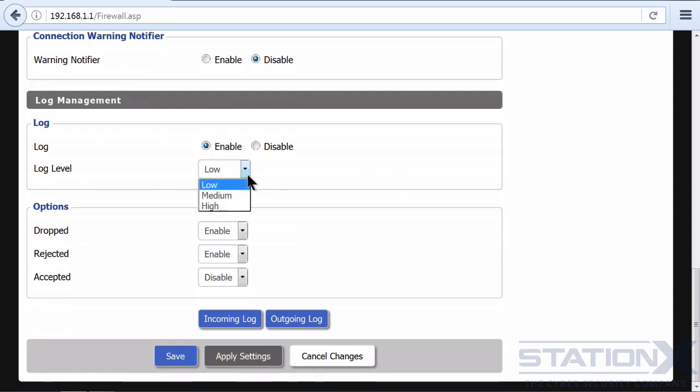You can set the log level, low, medium, or high, and then whether you want to enable or disable that logging for that particular chain, the chains which we have gone through, so drop, reject, and accept. All of this is configurable normally through iptables. This is just a GUI to simplify the process.